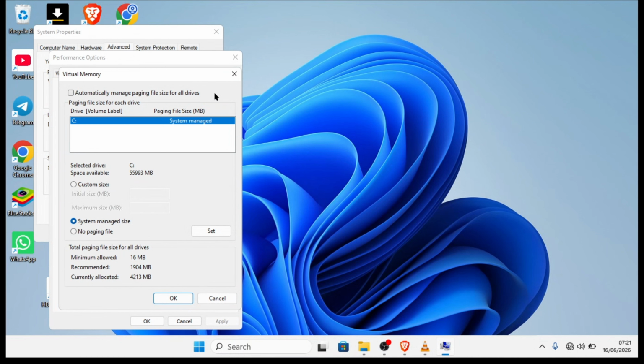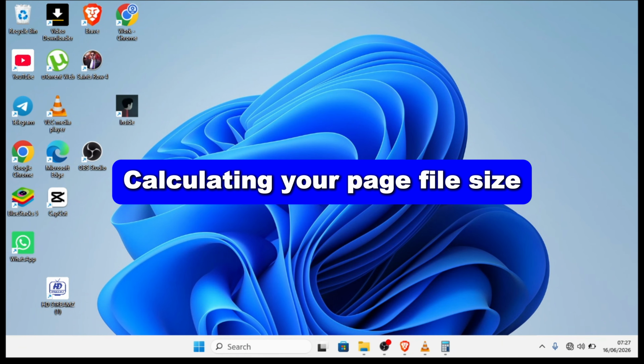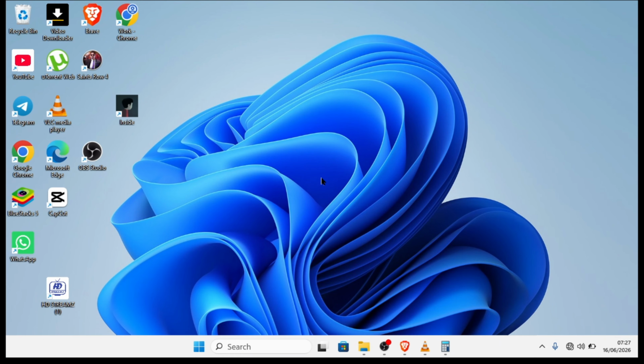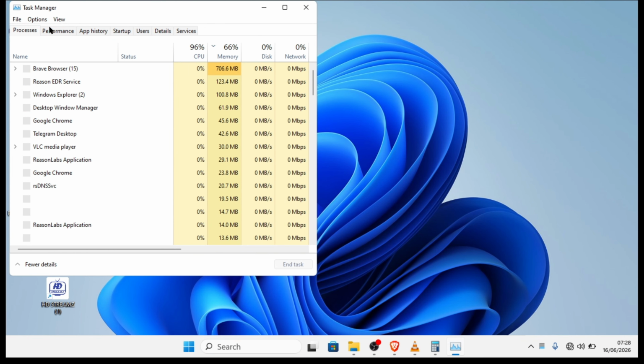The goal is not magical speed gains. The goal is consistency. And consistency often feels faster. Now let's calculate the values. Don't worry. This only takes a few seconds. You'll need to know how much RAM your system has. Open Task Manager. Click the Performance tab, then select Memory. Look at the total RAM installed.